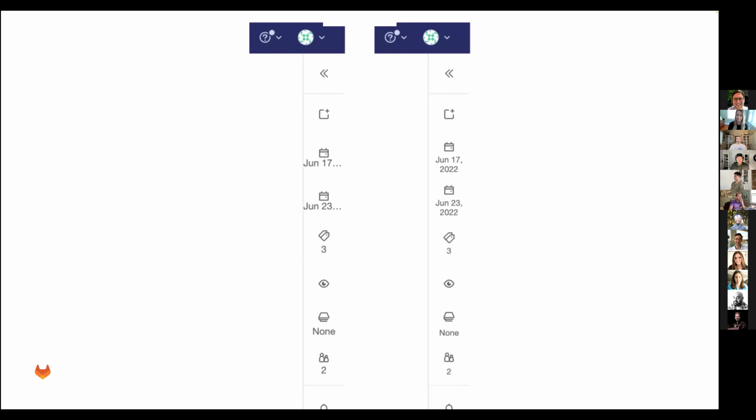So, for example, for dates, you can now clearly see the dates without having to hover or expand the right sidebar. Also, the labels had different sizes. I fixed that, so all the labels in the collapsed sidebar now have the same appearance. And that was just quite an easy change.